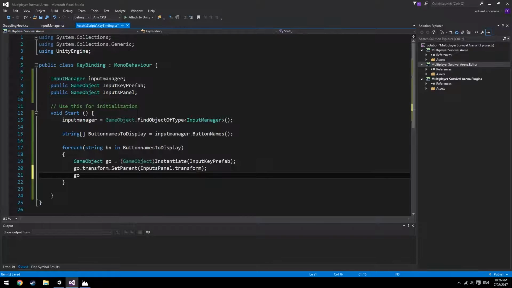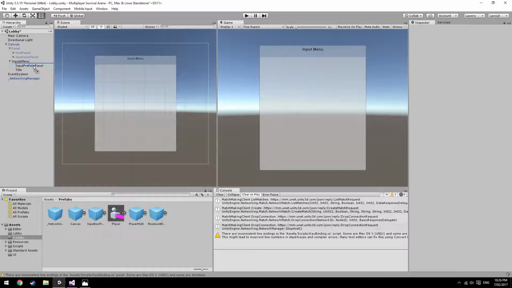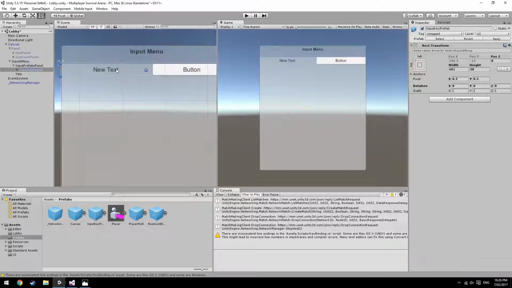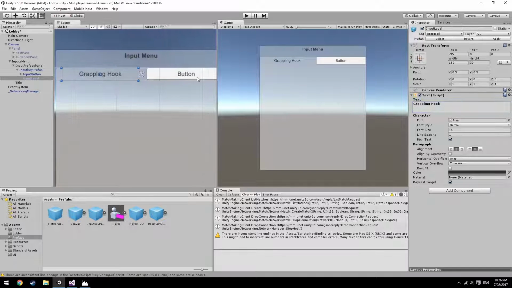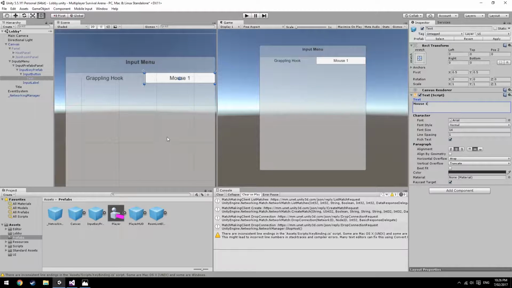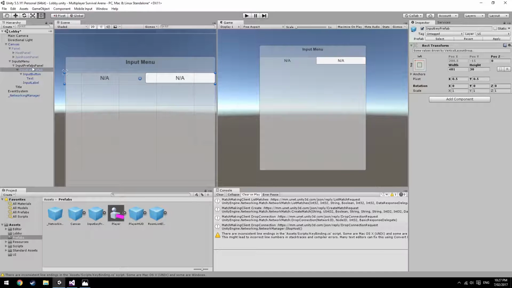So now we'll drag this on here, and we have to get this value and change it to whatever input we have. So this is going to be the grappling hook, and we want this to be, let's say, because it's on mouse 1. This is how we're going to make it through this script. For now, let's say this is NA, make sure that's applied, and we'll just go back and delete it for now.